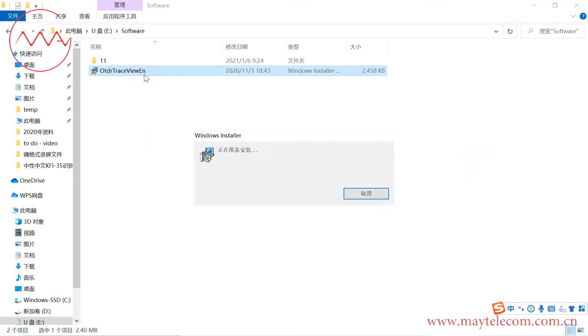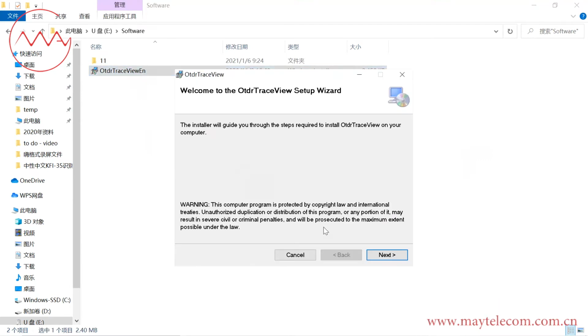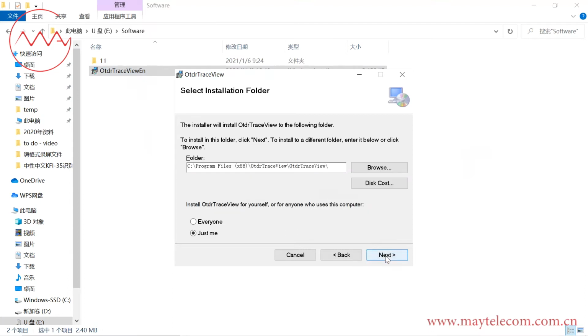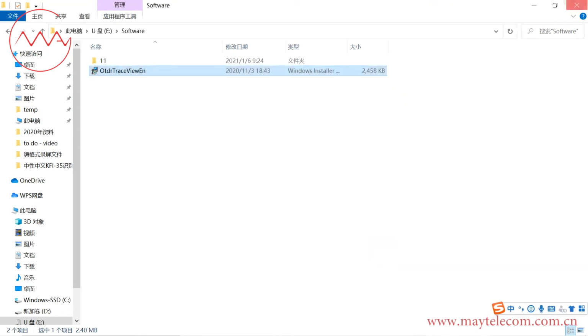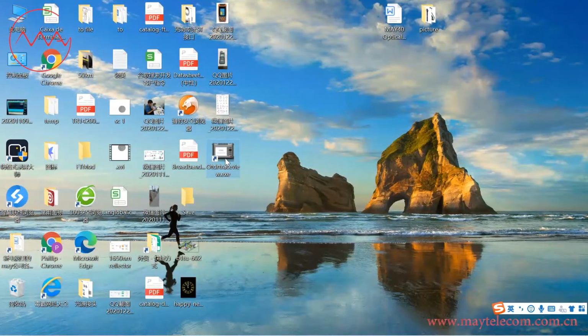Double click the software. This is to install the software. Click next. Next. Next. Click yes. The installation is finished. Close it. This is the software. Open it.